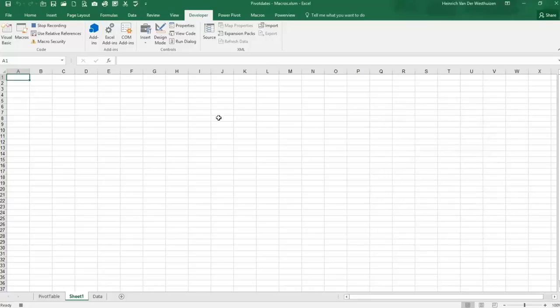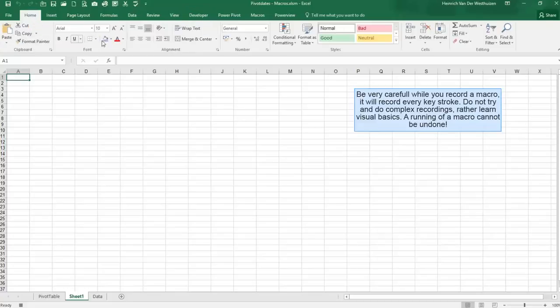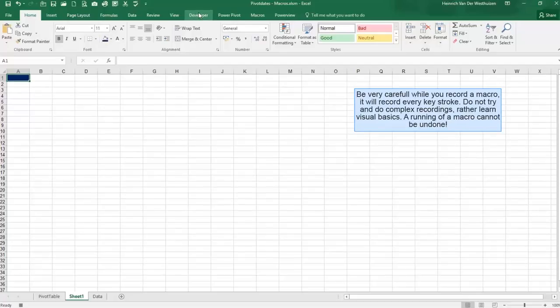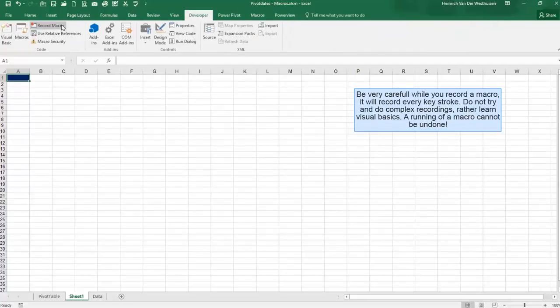I'm not going to record myself clicking anywhere because it's actually going to keep a record of that. So I'm going to go straight to the home ribbon, choose dark navy blue, text color white, and bigger and bold. And that's all I need to do. Back to developer, stop recording.